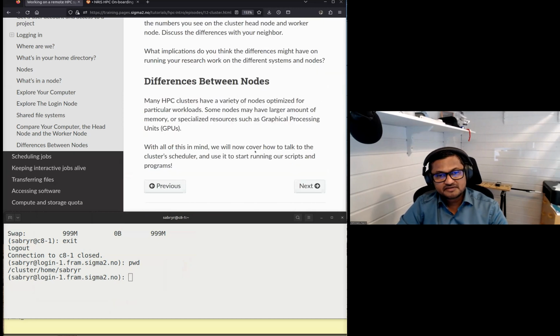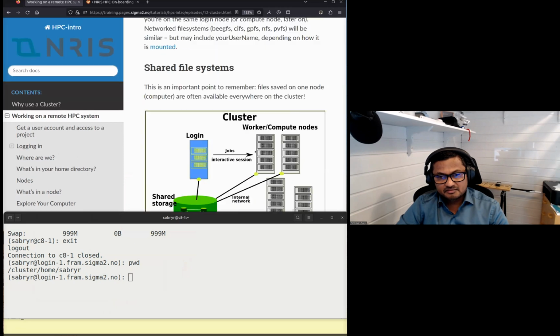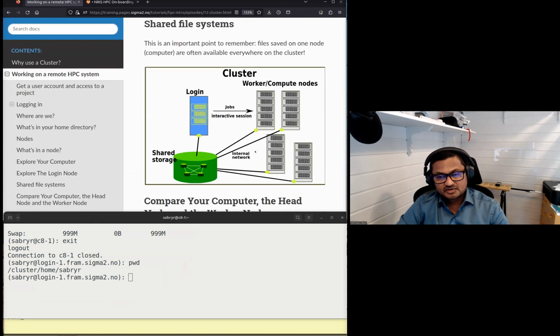The difference between these nodes is basically the amount of memory. Some of them might have GPUs for GPU processing. On the system we're using, we don't have GPUs, but on the Betzy and Saga systems, we have GPUs. And also the amount of power they have.